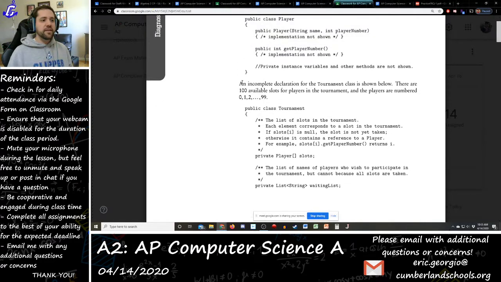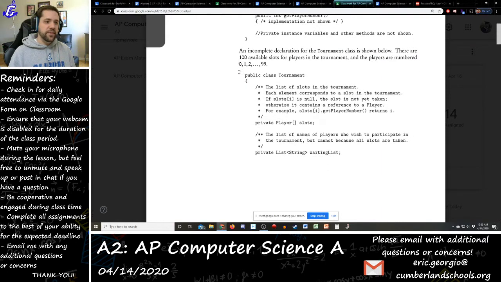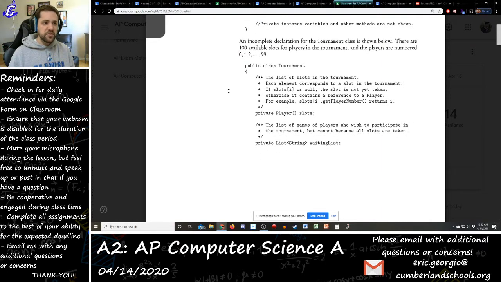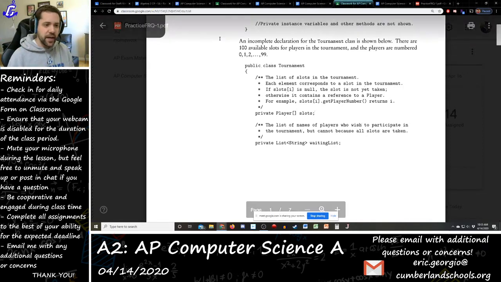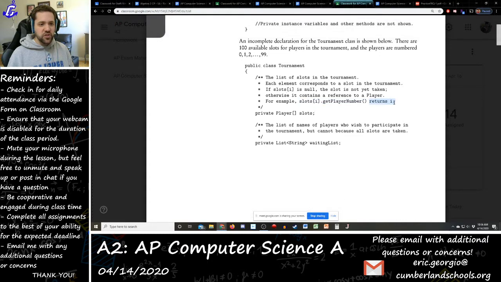Okay. Same thing here. An incomplete declaration for the tournament class is shown. There are 100 available slots for players in the tournament, and players are numbered 0 through 99. So their player number corresponds with their position in the array. That actually took me 2 read-throughs to make that connection in my mind. But what solidified it for me was this statement right here when it said slots at index I dot get player number should be I. In other words, whatever index they're stored at, that is their player number. So that's something interesting to keep in mind.